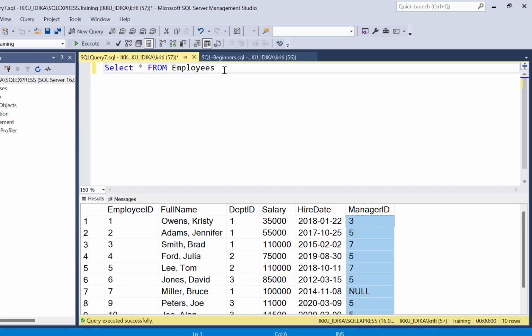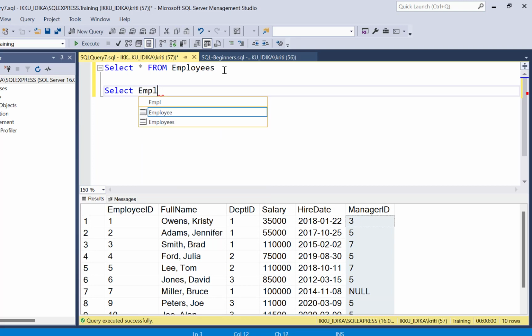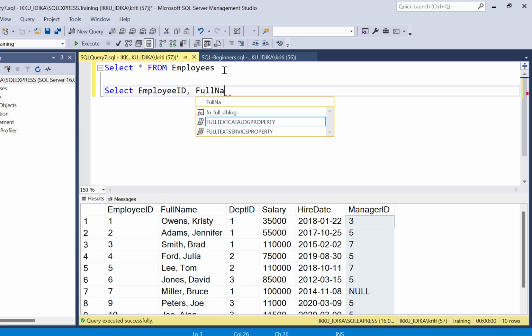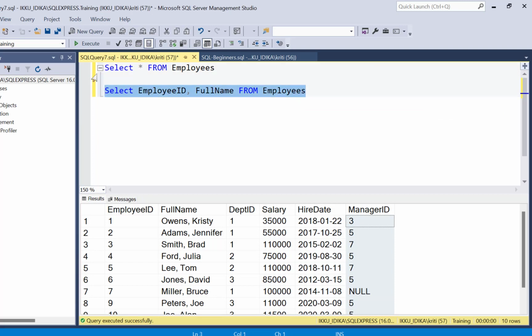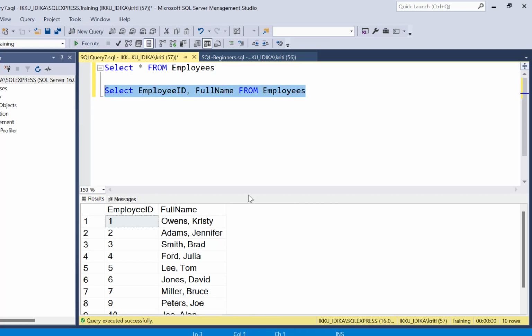Now, if I want to select only particular columns, I can also select specific column names. So if I just want to select employee ID and full name, I can write those column names and run my select query. So if I just execute this query, I get only these two columns which I have mentioned in my SQL query.